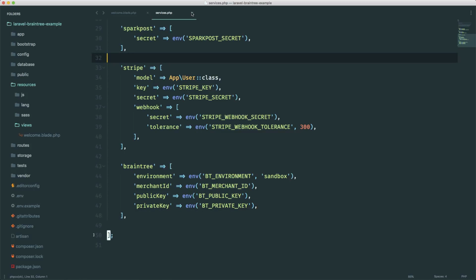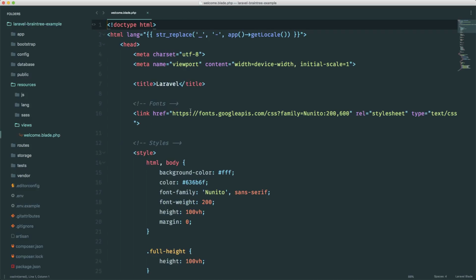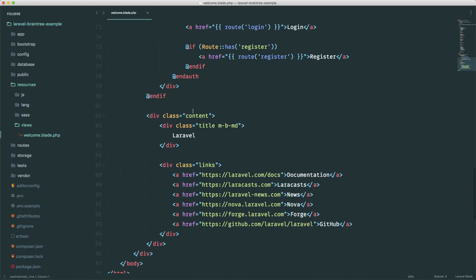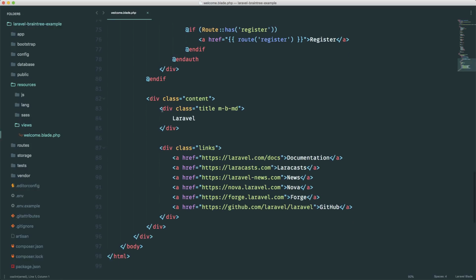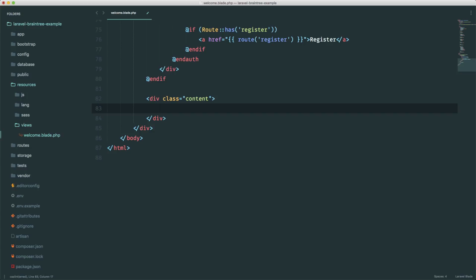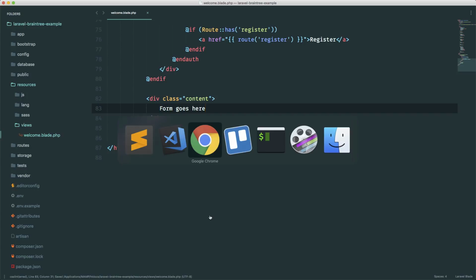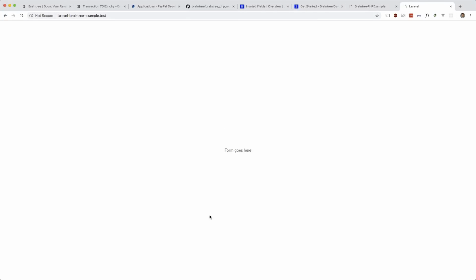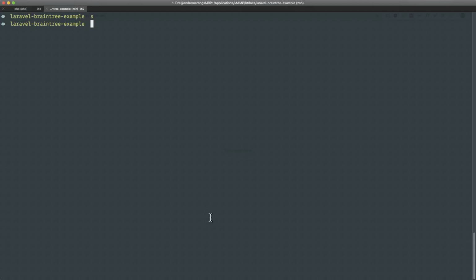Okay, so I've added it to the environment file. And now the next thing I want to do is just delete some of this stuff here. I'm just going to delete this. And this is where the drop-in UI form is going to go. So form goes here. Okay, cool. So the next thing I'm going to do is install the PHP SDK. So composer require Braintree / Braintree PHP.